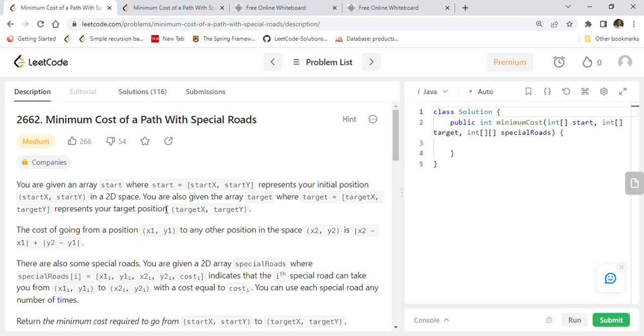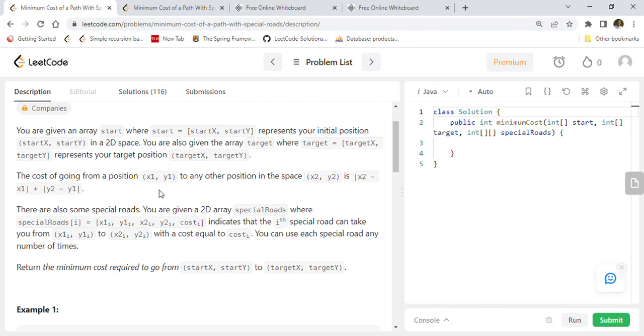So let's start. You are given an array start where start is equal to startX, startY represents your initial position startX and startY in a 2D space. You are also given array target where target is equal to targetX, targetY represents your target position targetX and targetY. Okay. The cost of going from position x1 y1 to any other position in the space x2 y2 is distance between x2 and x1. So x2 minus x1 absolute difference, y2 minus y1 absolute difference. You have to add them together. That is the cost, right?